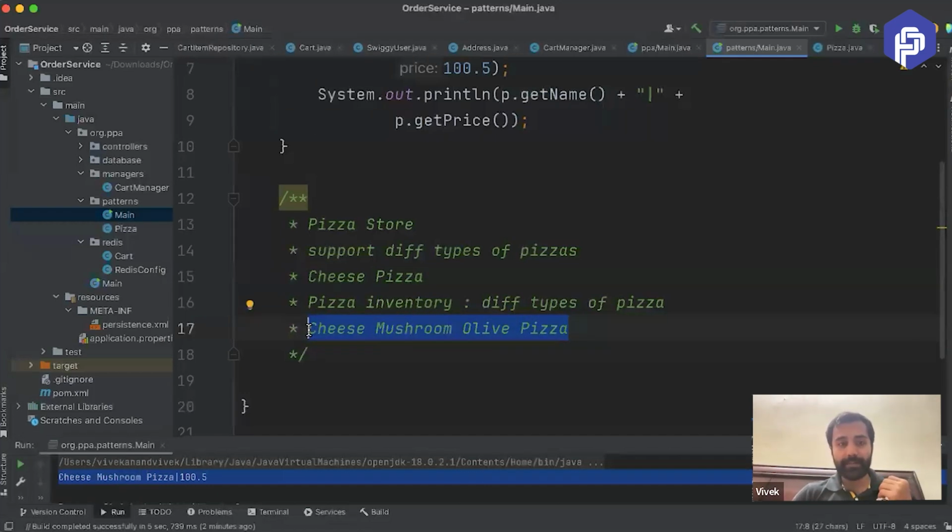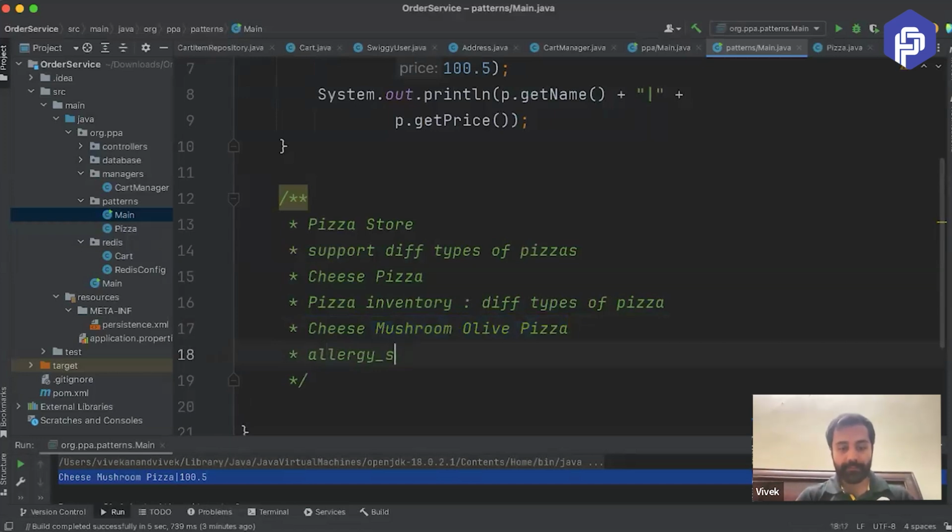Let me give you a real world example. Let's say you have cheese mushroom olive pizza, and let's say olive is a substance which has a lot of allergens inside it. So what I want is that any pizza which is topped with olive should have something called an allergy score. Now, the allergy score is an integer. Let's say it's a simple integer.